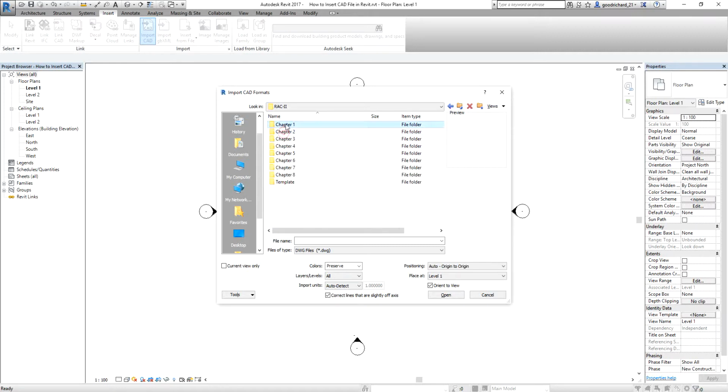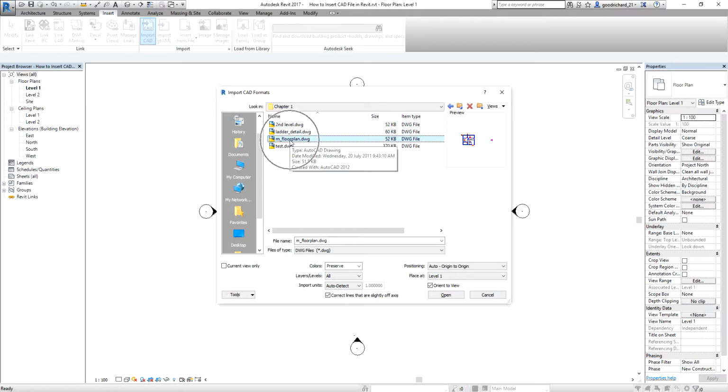Let's say I'm going to import this. I'm using the sample file from Autodesk. I'm going to select this, and before I open it, check out the options here: Current view only. If I check this, I'll be able to see this CAD file only in my current view.